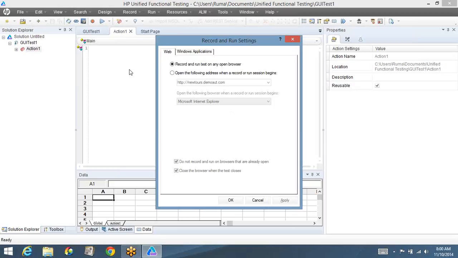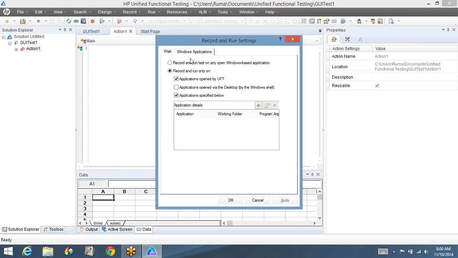Wait. I'm unable to see your screen. Okay. Windows application. I told you, no? Go to Windows application. Run and test the open browser. Windows application, this one. Click on Windows application. Check the first option. Okay. Click OK.